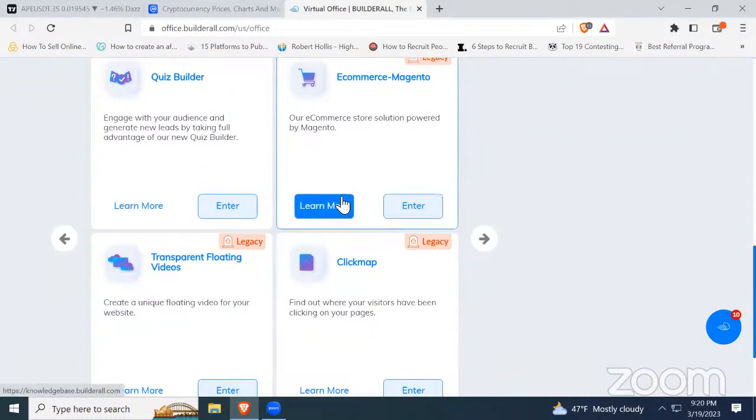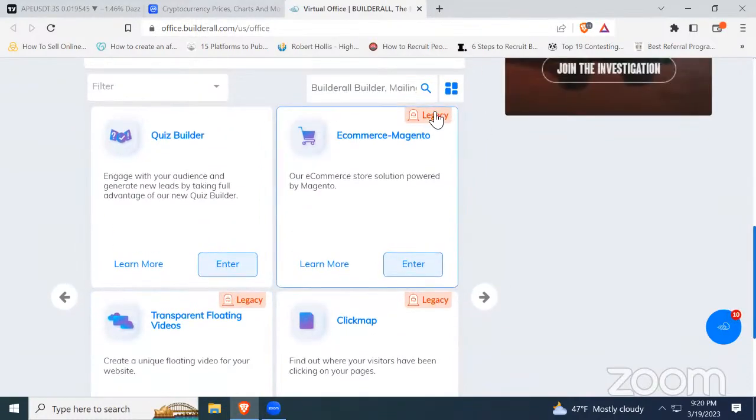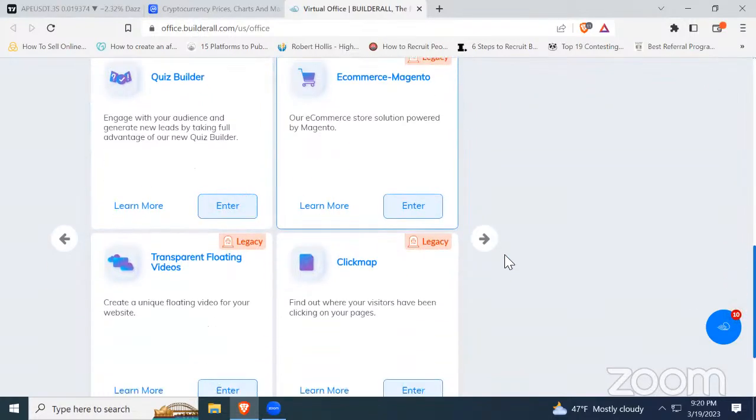So we don't want to mess with it. So anytime you see anything that says legacy, it means it's nothing that you want to use anymore, really, because it doesn't have any support to it. They're not going to do any upgrades to it. It's done.